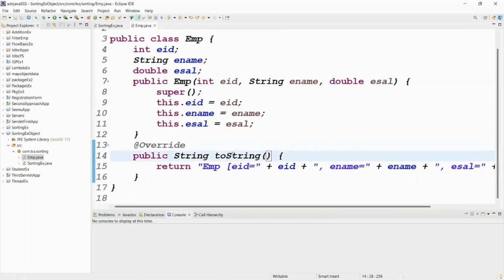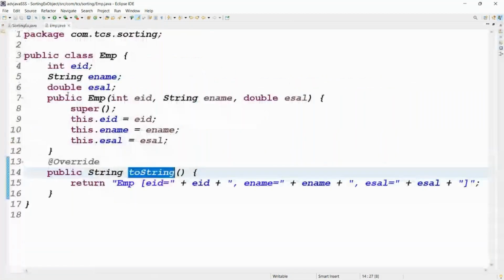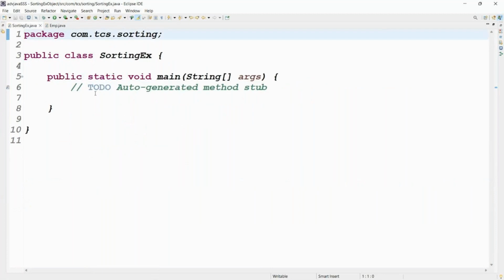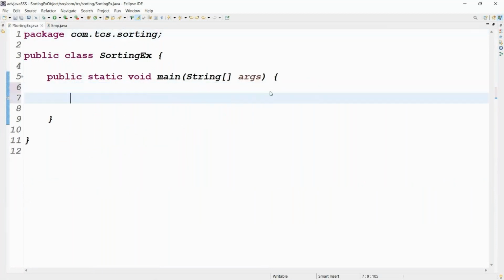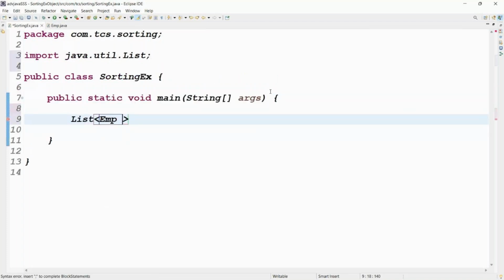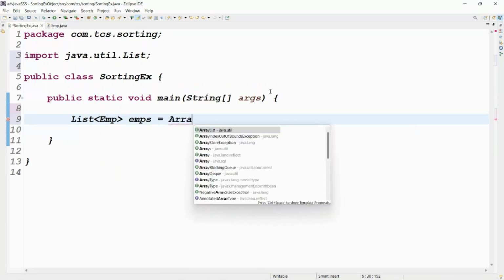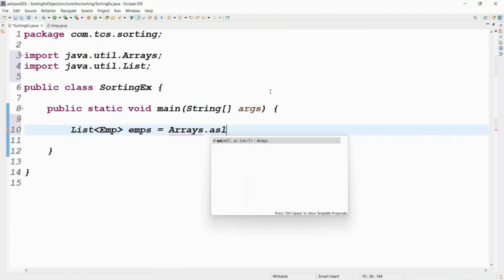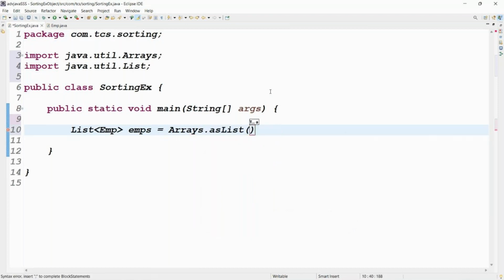When the toString method gets executed, when you print the object, what gets printed? The object, right? Exactly. Let me take the list of employees first. Tell me, list of what? List of EMP. EMP is equal to Arrays dot, tell me guys, Arrays dot what? Arrays dot asList.